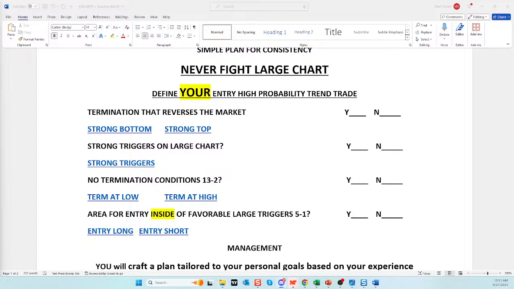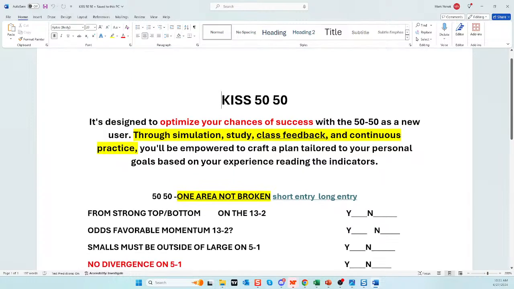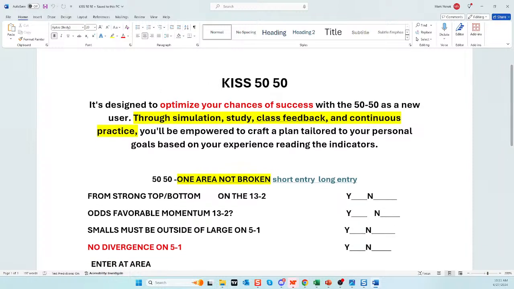That's in the room. And what most people find, correct me if I'm wrong, is that they never get rid of the high probability trend trade. The high probability trend trade never leaves their trading plan because it's so effective. And once you can catch a high probability trend trade, once you understand momentum, once you understand termination conditions, once you can identify that 50-50, the potential to break, I'm going to give you the KISS plan as well for that 50-50 trade, that potential to break trade. Once again, this is designed to optimize your chances of success with the 50-50 as a new user. It's pretty restrictive on entry, I'm not going to lie.